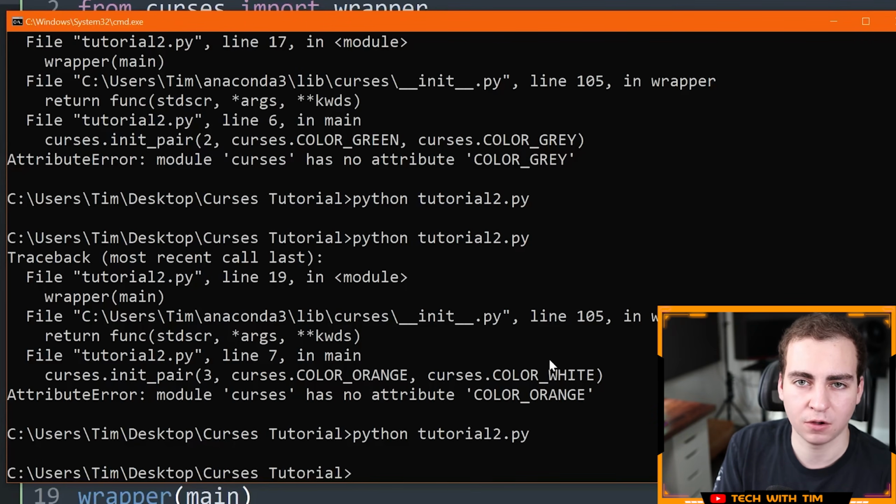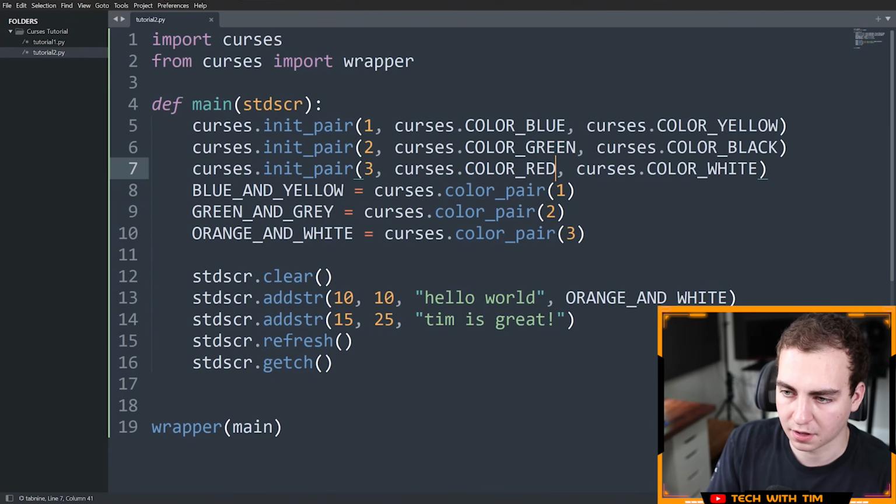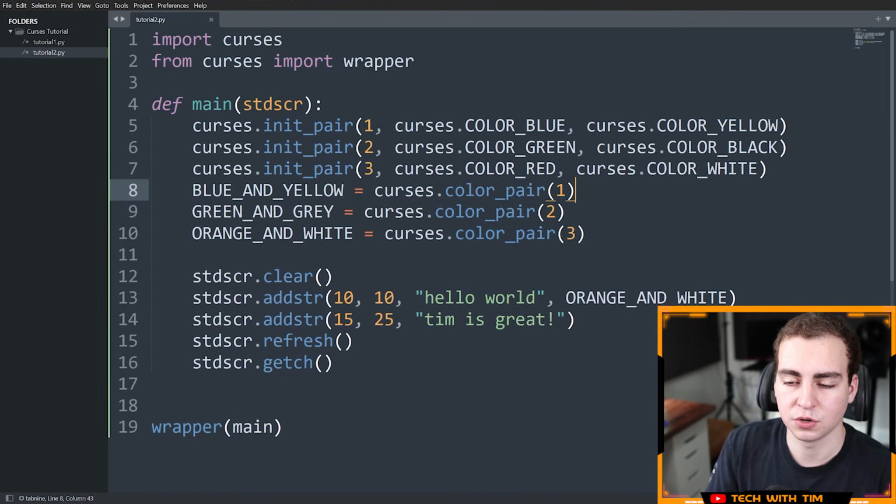So if you want to see all of the different colors, then you can go to the curses documentation. You can just look up Python curses and it will show you all of them. I just wanted to show you a few different examples of the colors. So now though, what I want to show you is how we combine multiple attributes together. So what if I want it to be orange and white and I want it to be bold? How do I do that?